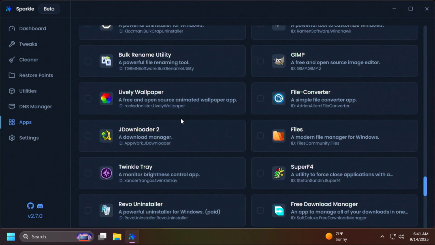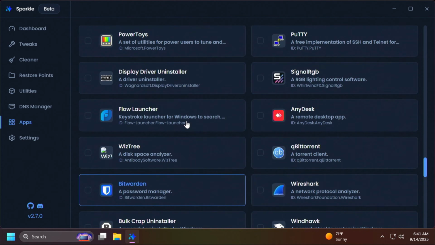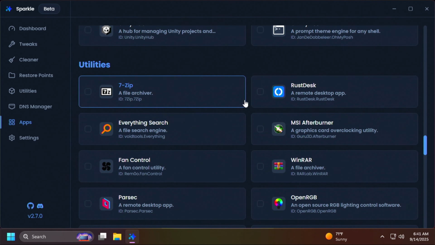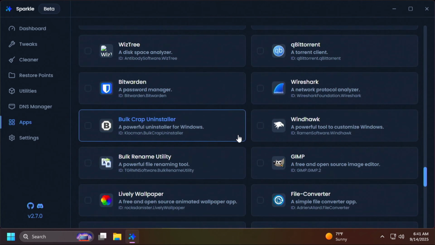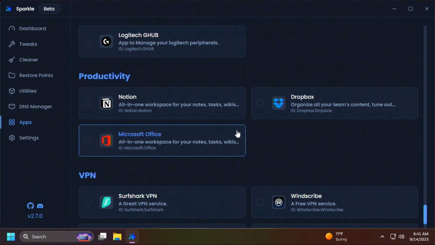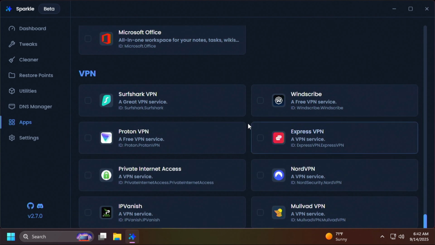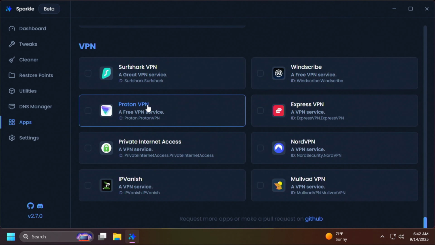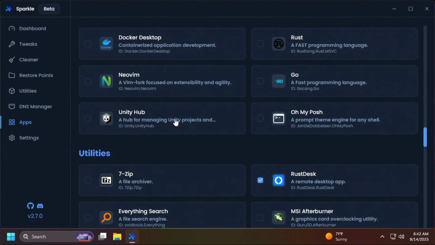Okay, well let's pick one of these just for fun. We'll go with RustDesk. Okay. All right, we have peripherals, productivity, Microsoft Office. Ooh, who would download that? VPN. I've done a video on Proton VPN. It has a good free version. Okay, so we've selected a few of these.